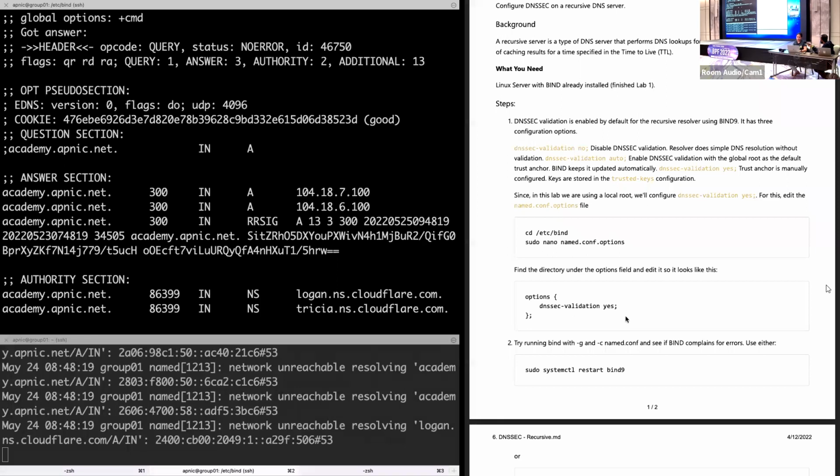Having the DNSSEC validation line in your configuration file is still very useful. It allows you to see what settings are there, yes or auto, or if you wish to then disable it at some point, maybe you're trying to troubleshoot something, right? And you want to disable DNSSEC validation, you can also do that by adding a no in the DNSSEC validation line here. We'll set this up first, and then we will continue.